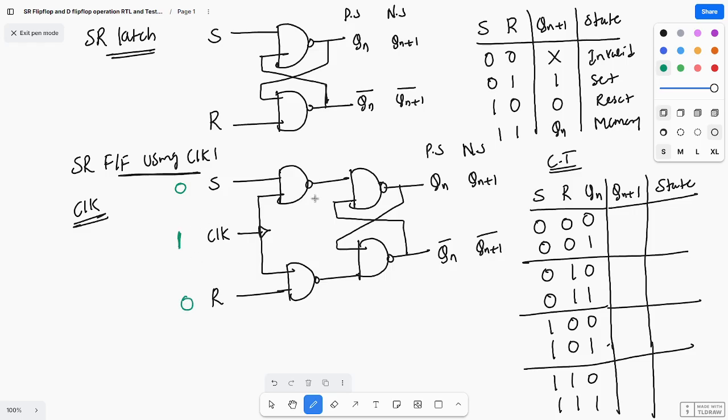Okay, so clock I am taking as 1. Here you see the NAND gate truth table. What is the truth table for a NAND gate? Inputs A, B, and output is Y. Just the complement of the AND gate is nothing but the NAND gate: 0, 0, 0, 1, 1, 0, 1, 1. If any one of the inputs is low, the output is high, and when both inputs are high, the output is low.